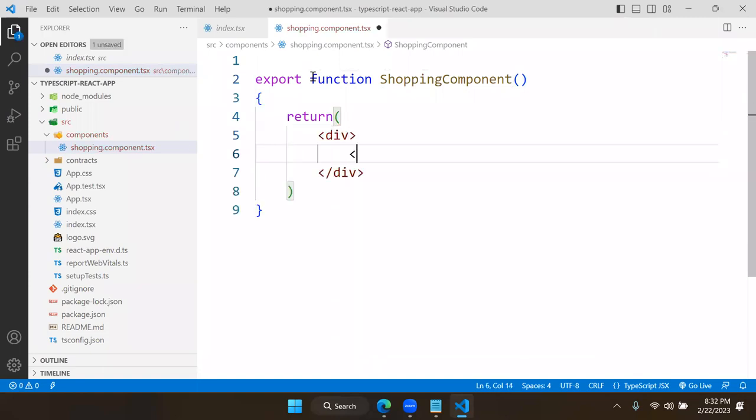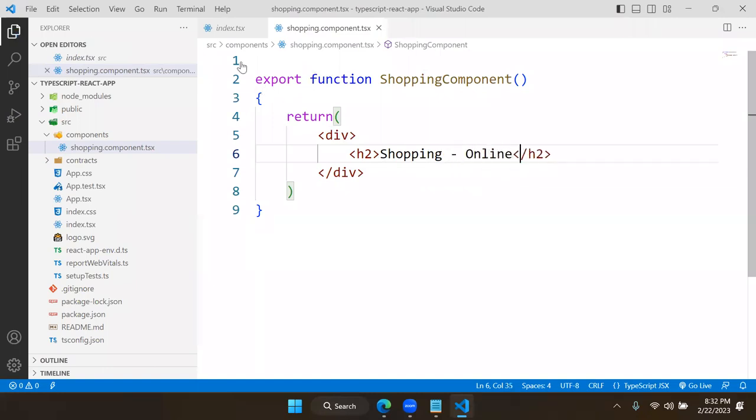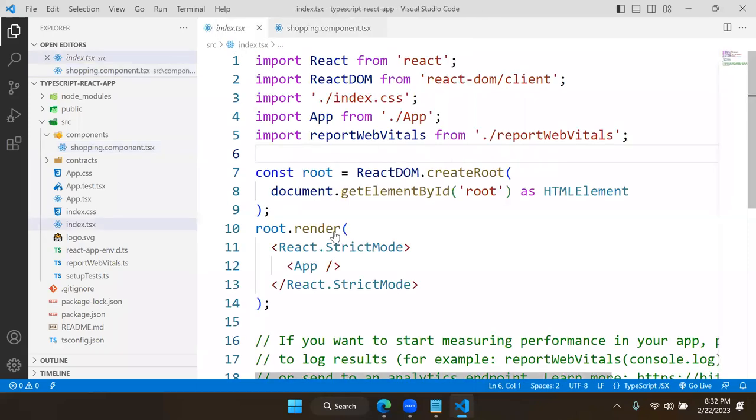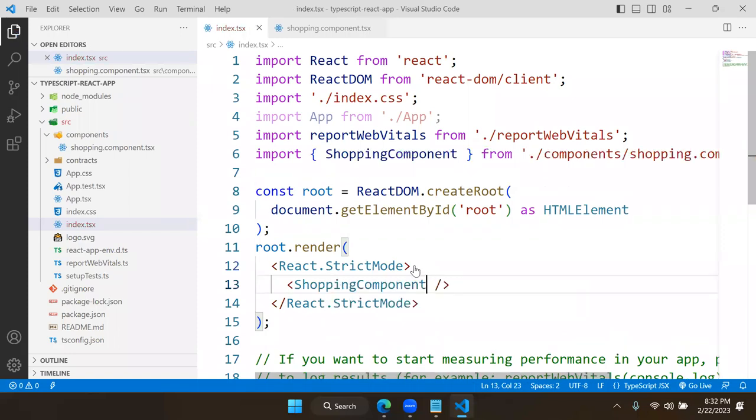And here we will keep a heading like Fake Store API, or say Shopping Online. Like this I define. Now I will keep this in the startup. You know what to do. Here we have to import the shopping component. That's it. Now you can see your shopping online is working fine.